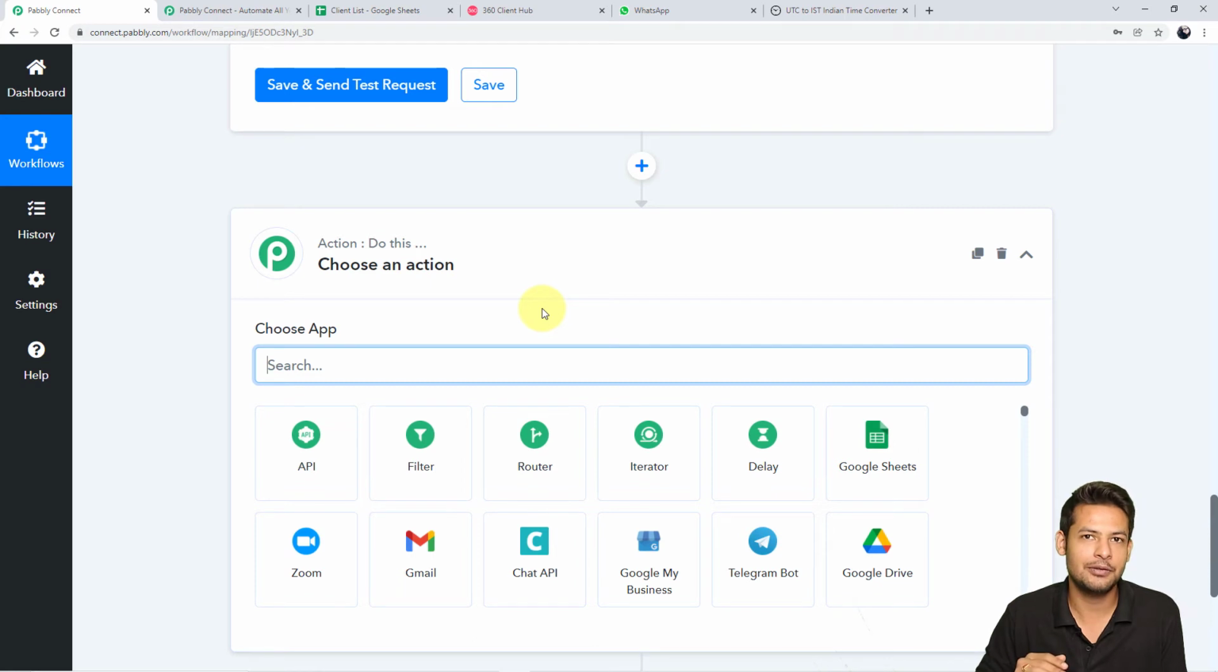Now you people will get confused why we are using 360 dialog here. Why are we not integrating WhatsApp directly? So the problem is WhatsApp does not allow you to send messages directly. For that we have to use another software which is an API of WhatsApp. So 360 dialog is one of the APIs of WhatsApp which we are using here.